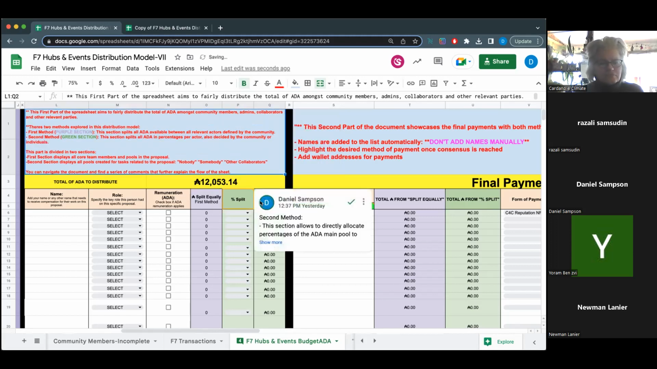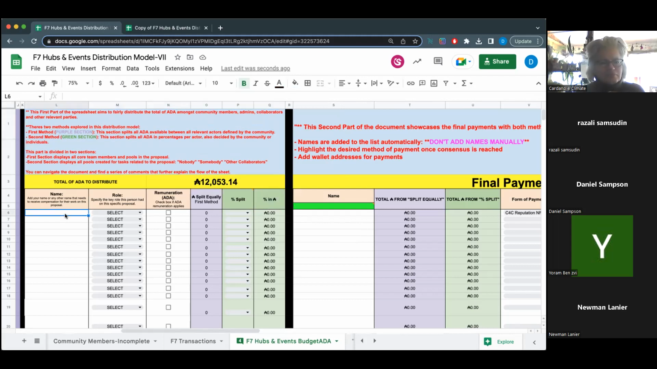So how does it work? We're going to focus on this first part at the beginning. So let's say I did some work on these proposals. I can add myself into the list. If I want to add anyone else that I think deserves to be remunerated for the work on Fund 7, either these two proposals, I can add those as well. I'm going to add Spanish names. So we use this as an example at the moment.